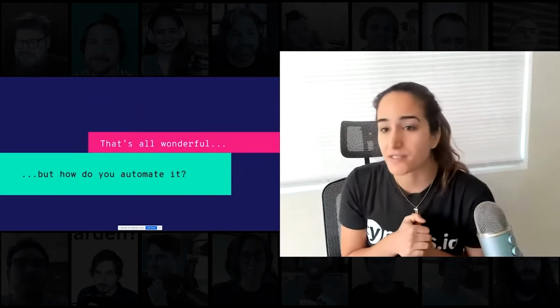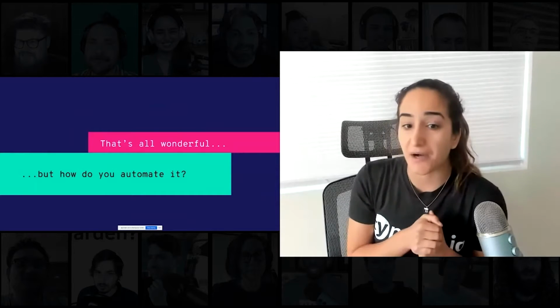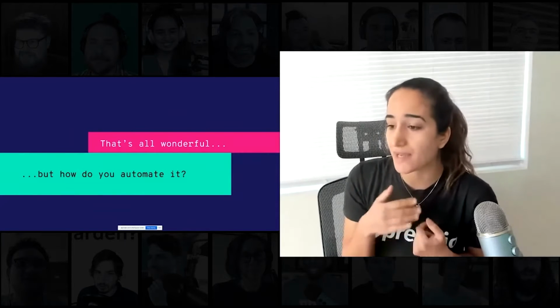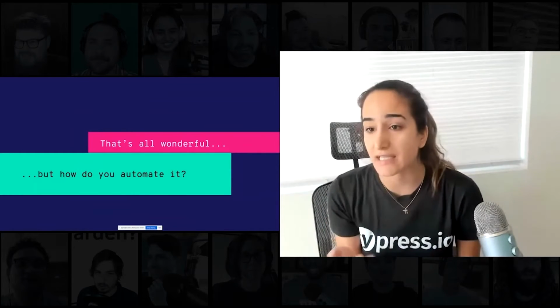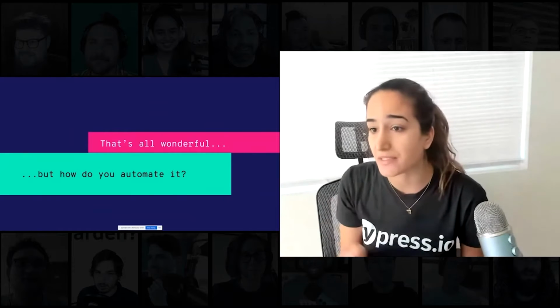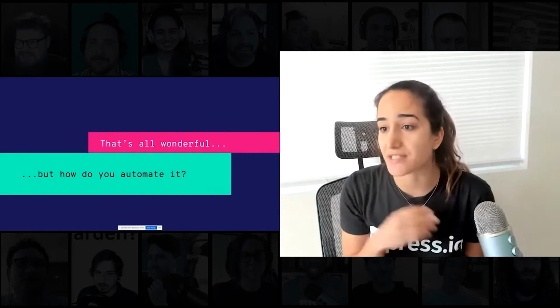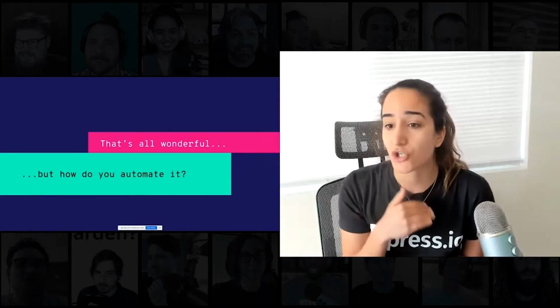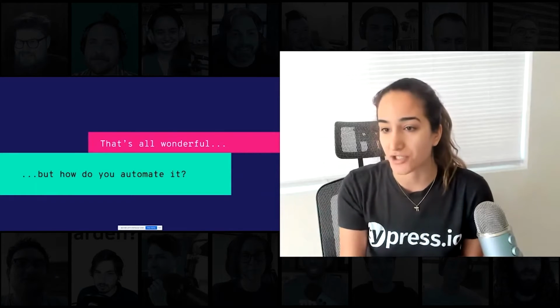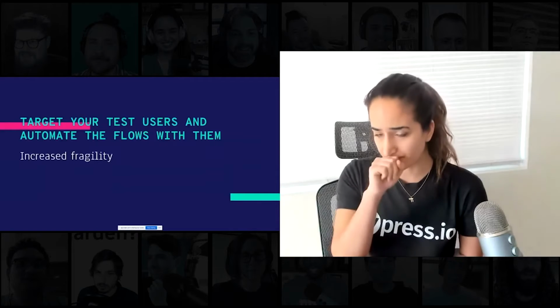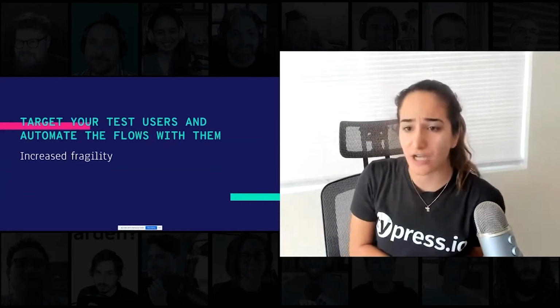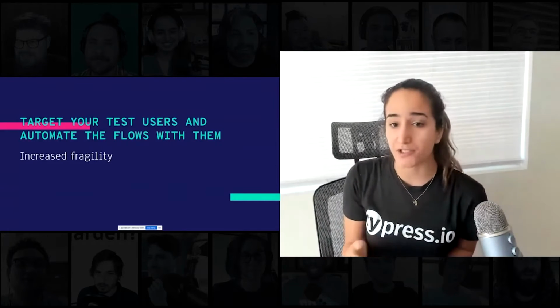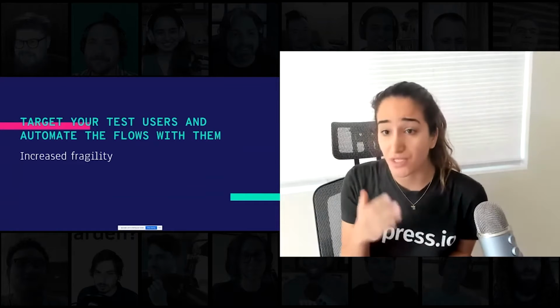And I thought this is such a great process, but how do you automate it? Because you can't possibly manually test every feature every time you release. And with feature flags, you have this added complexity. So how do you automate it? And there's two options here for automation. The first option is that you can target your test users and automate the flows with them.